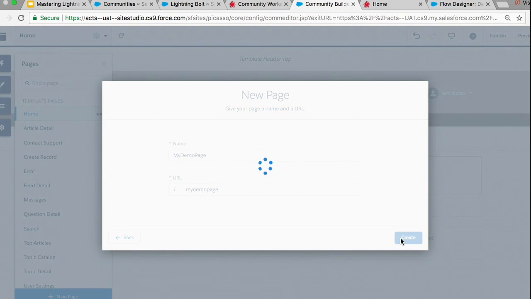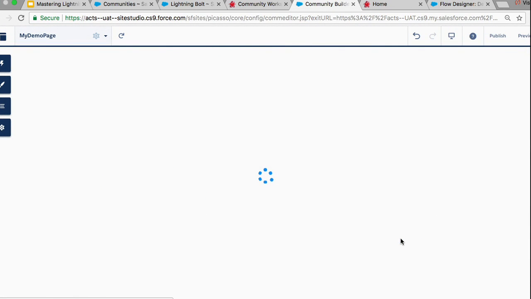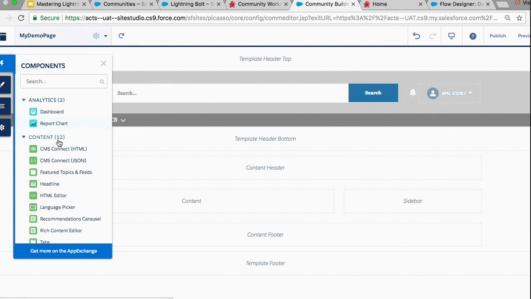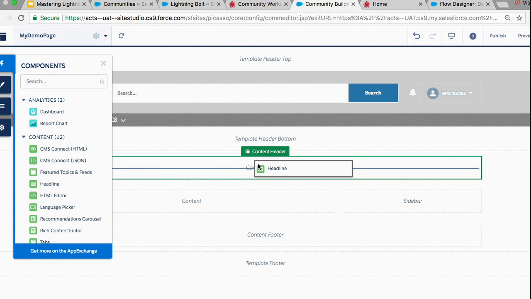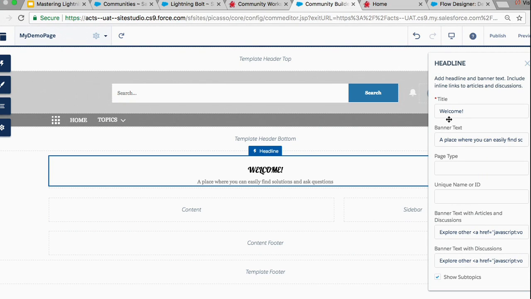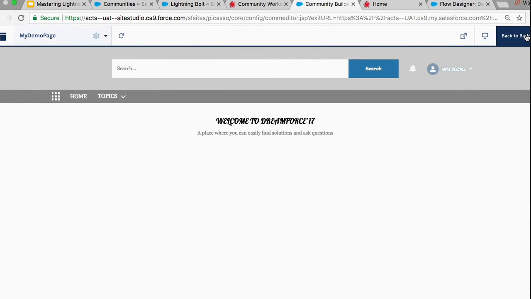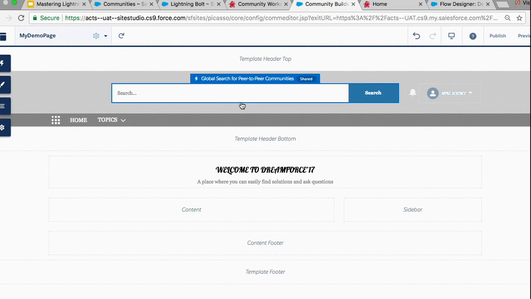So the moment you click create, it creates a custom page in the background. And now you can place the components you want. For example, if you have a headline component, you can drag and drop the headline component, and you can configure it, give some text. And whatever changes you make get reflected directly here. And you can right away preview to see, oh, this is my intended output.